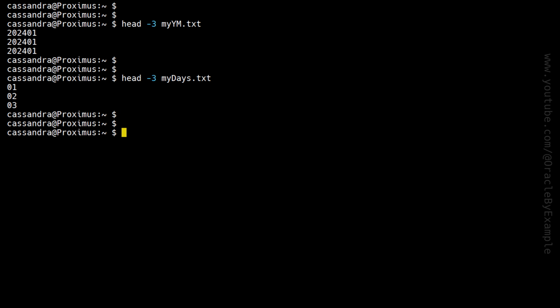Now I have two files. One with year and month, and the second file contains the days. I would like to combine these two files. We can use the paste command.